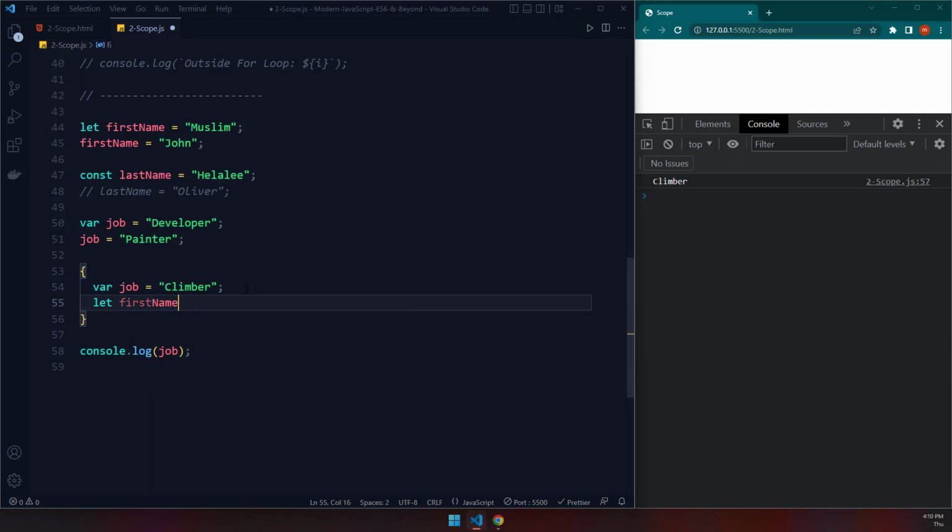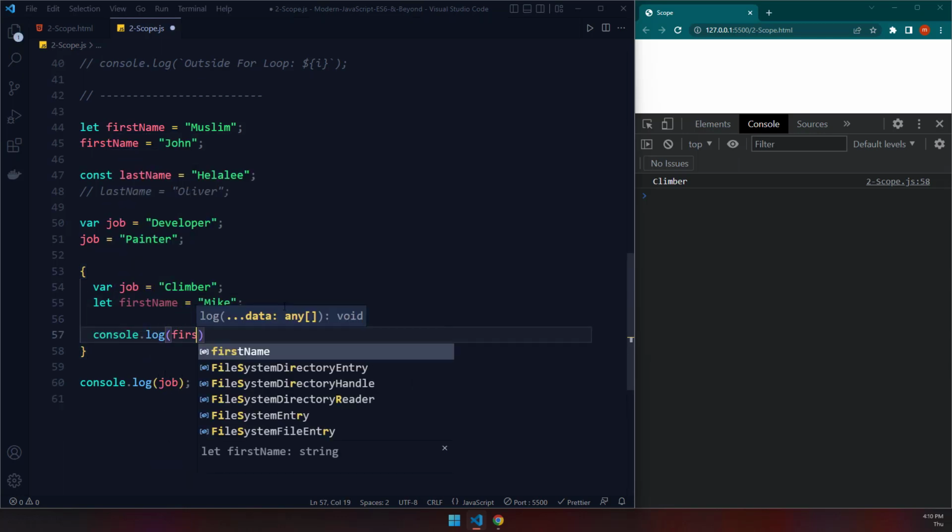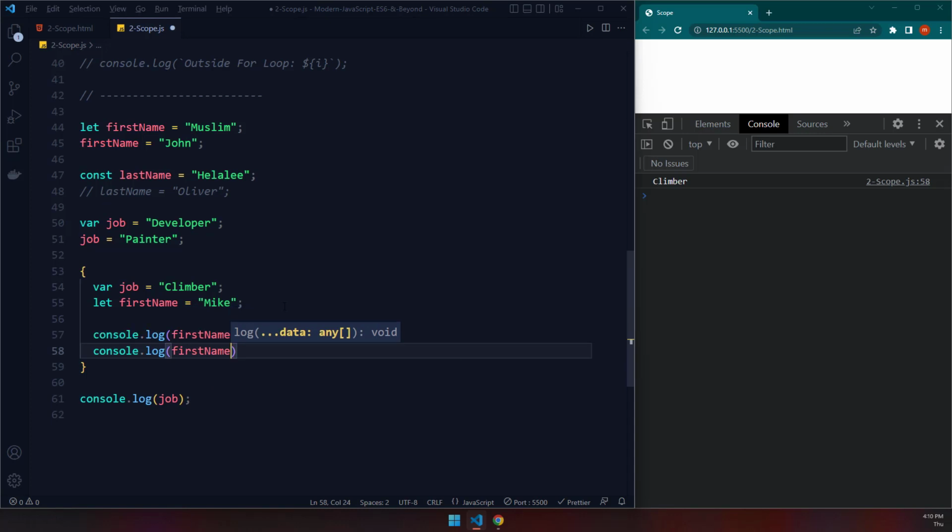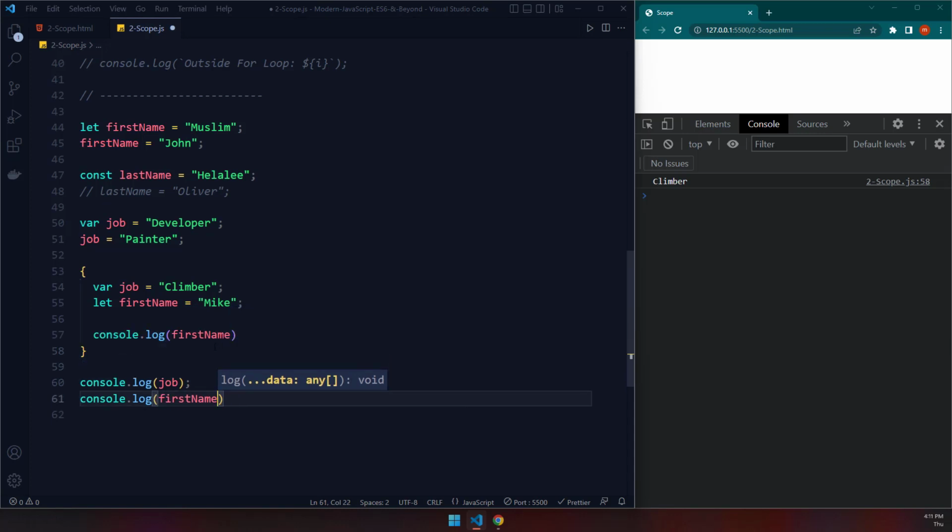So first name, let's say I want to change the first name to Mike. And when I save it, as soon as I type that, you can see that this first name seems to be faded out a little, like grayed out a little. Why? Because it has not been used anywhere. Now I'm going to say console.log first name. I'm not going to save that. And I'm going to console.log here as well. So we have one console log on line 57, another one on line 61.